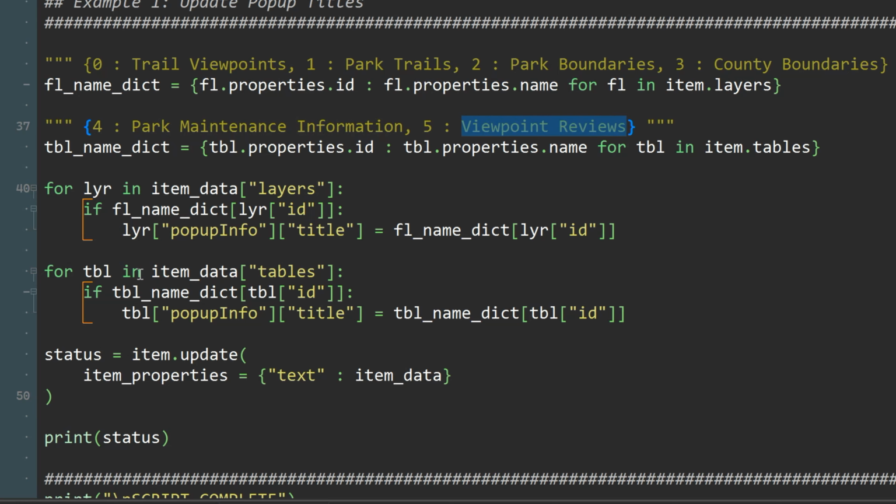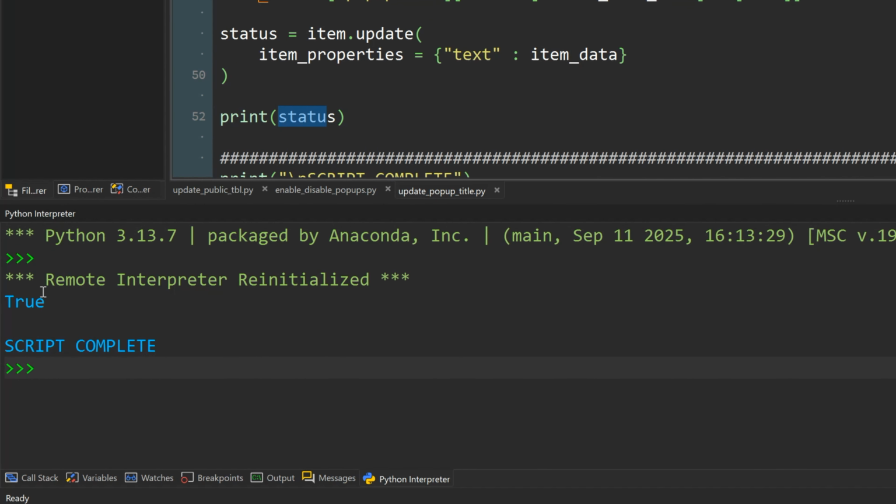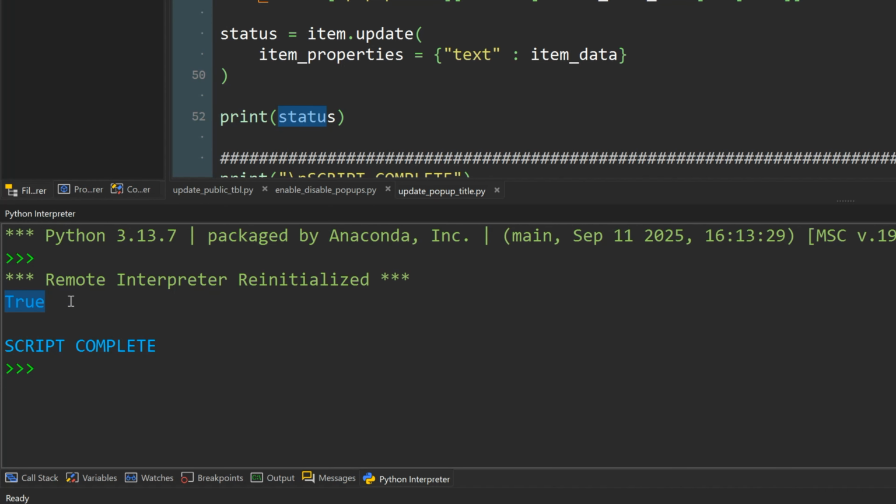We then call the update method for the item object, where we supply the items parameter as a dictionary where the key is text and the value is the item data dictionary that we have updated with the pop-up titles. We'll assign the calling of the update method to a variable called status and print status to screen. So let's run the script. Our script is complete. We were returned true that the update was successful.